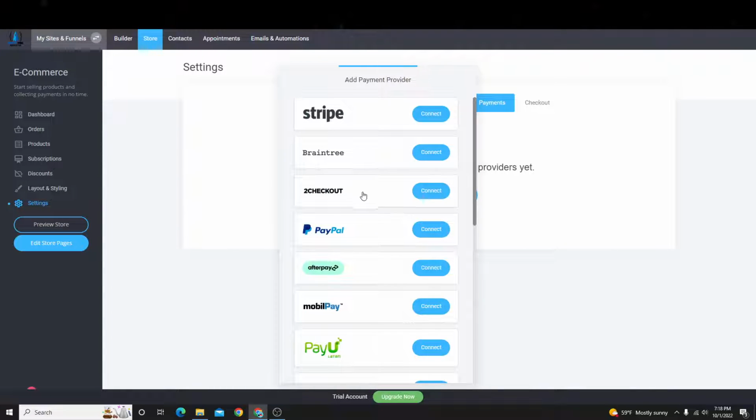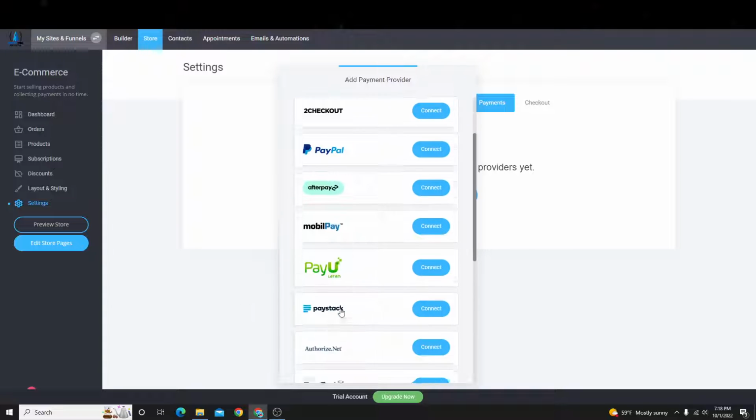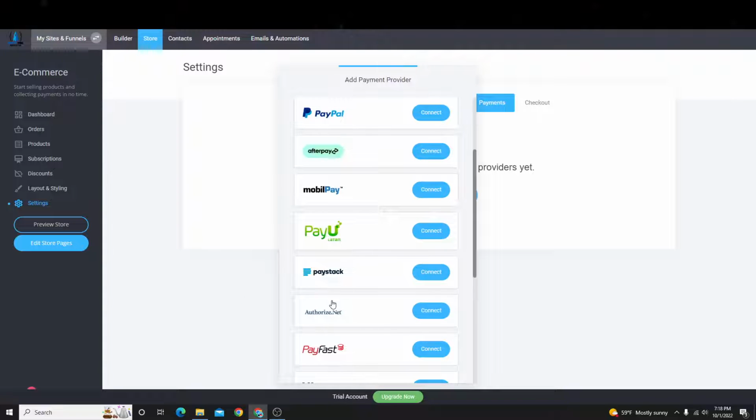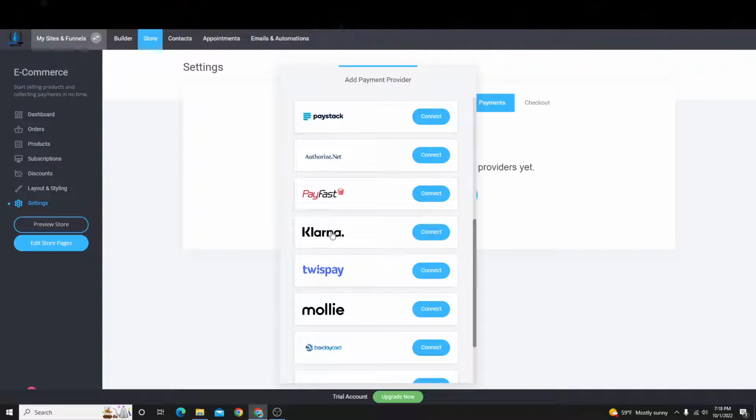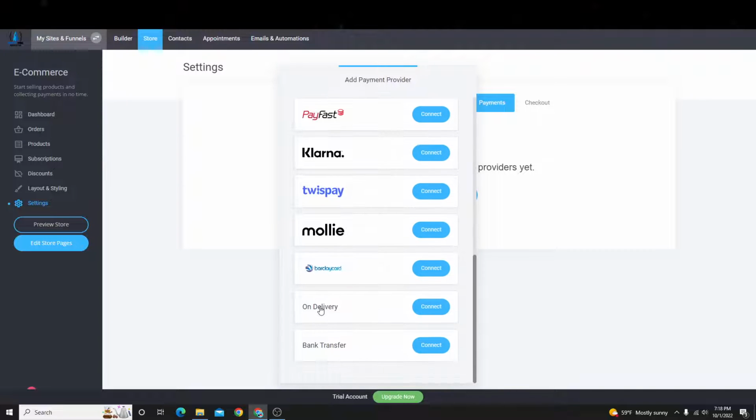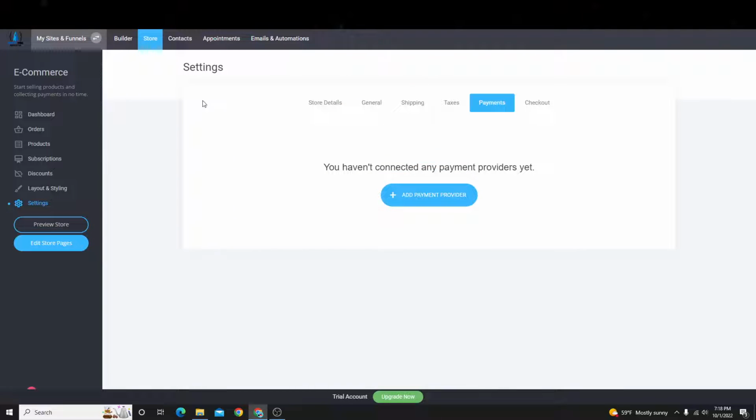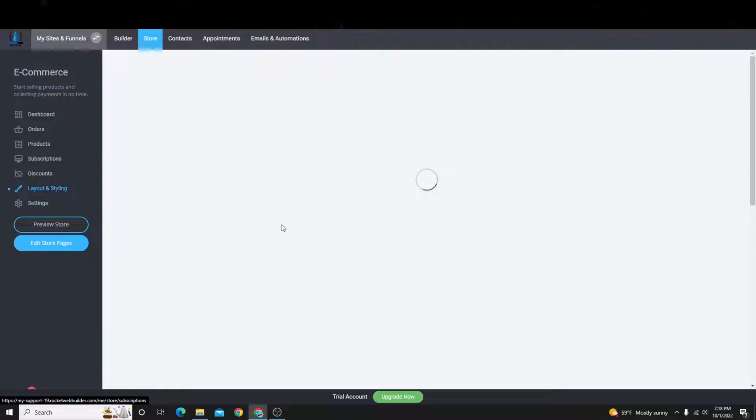We have Stripe, Braintree, 2Checkout, PayPal, Afterpay, MobilePay, PayU, PayStack, Authorize.net, PayFast, Klarna, TwistPay, Molly, Barclaycard. You can even have an on-delivery option and a bank transfer option. So go ahead and add that, and let's take a look at the layout and styling.